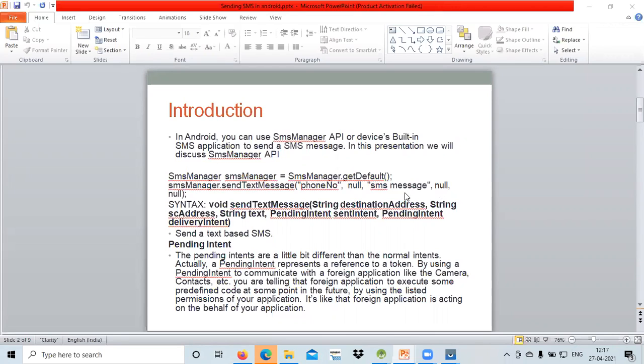मैं एडिट टेक्स्ट के अंदर यूज कर रही हूँ. अगेन दिस इज योर सेकेंड एडिट टेक्स्ट ओवर देयर. ठीक है, सो दैट इज योर SMS मैसेज. एंड नेक्स्ट पैरामीटर्स क्या है हमारे पास? दैट इज द पेंडिंग इंटेंट्स दैट वी आर यूजिंग ओवर हियर.